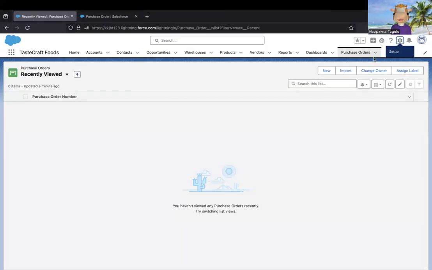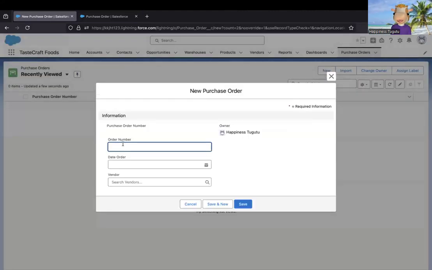Oh, okay. I see what you're doing. See the purchase order. When I click new, we have order number, date order, a vendor. We need the product ordered, and I think we also need status. That's what I'm thinking. And let me see what's in the warehouse. What are the fields in the warehouse?